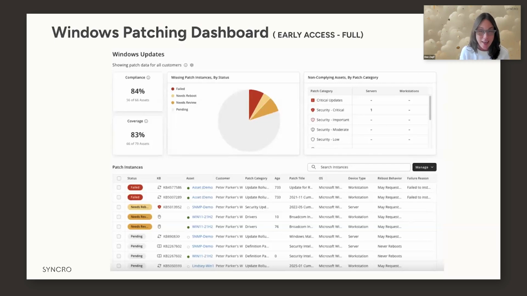Like I said, early access, currently full on this one, which is the bad news. The good news is we're really close to getting this to release. And so hopefully it'll be available to all of you in the coming weeks, not months. And so I think we're really getting close on the patching dashboard.